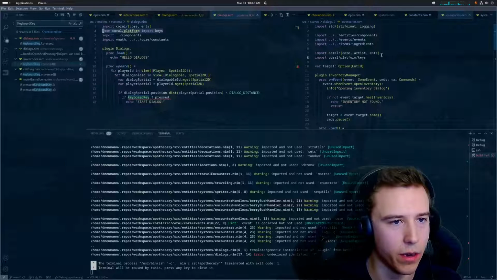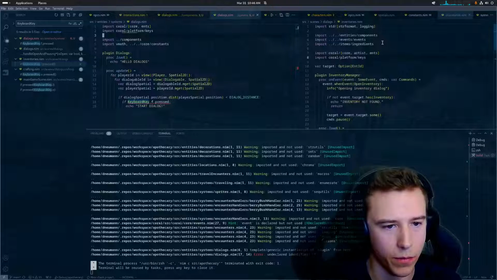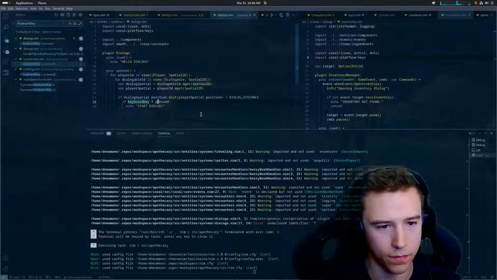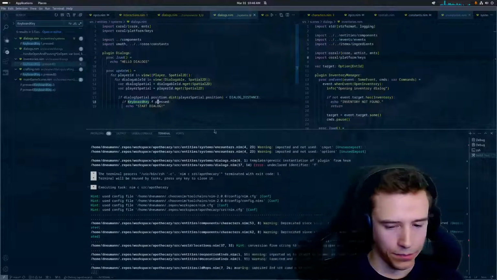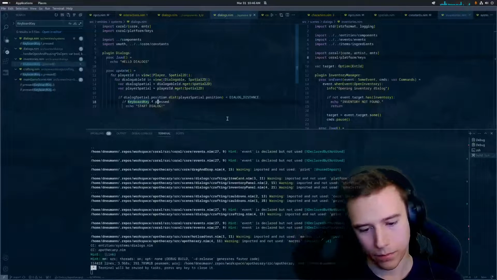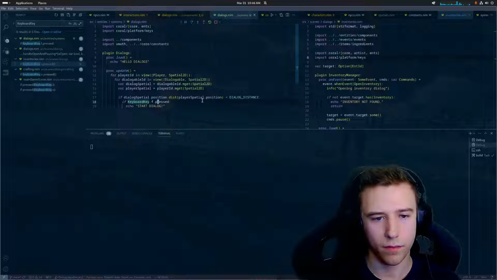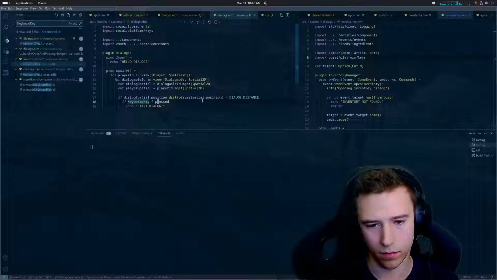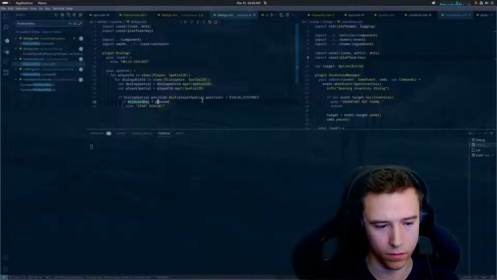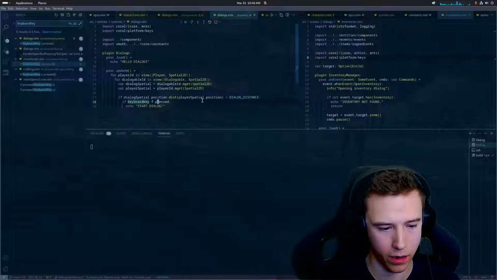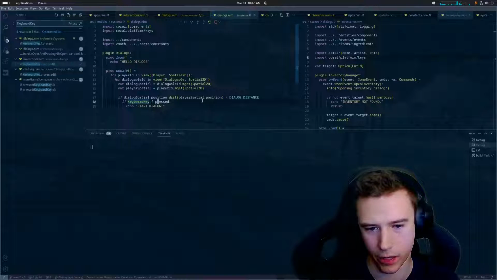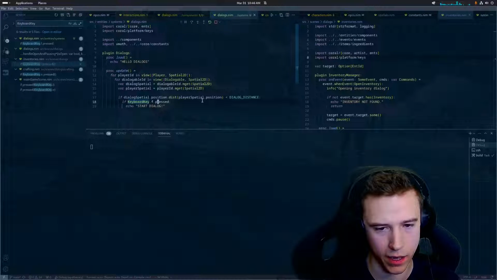Oh, it's because I'm only importing a single thing. Let's just import everything from here. Okay. Okay, start dialog. If I go up here, I can't start a dialog when I'm hitting F. If I go down here, I can start a dialog. Sick.